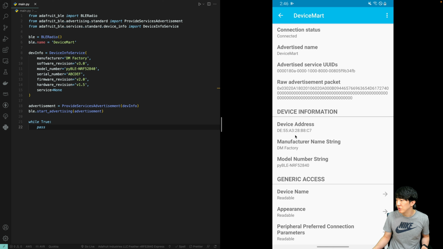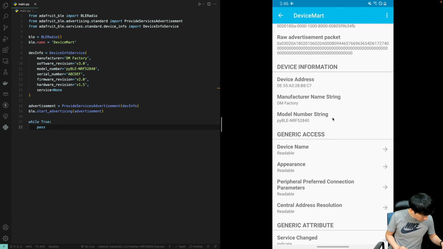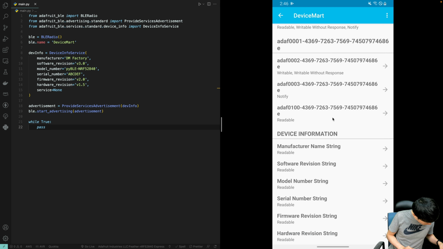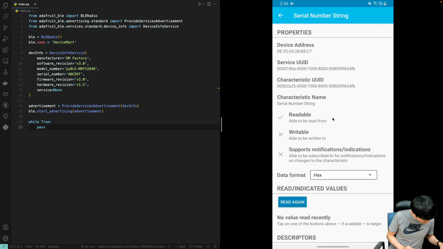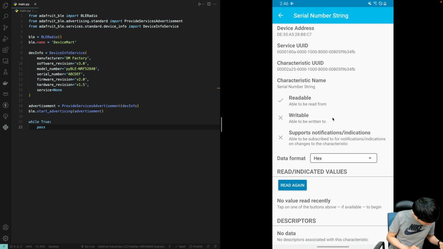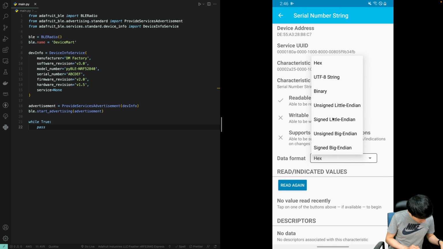Generally speaking, Bluetooth devices are distinguished by their MAC addresses. However, some manufacturers may assign unique values to their devices, which is reflected specifically in what they call the serial number. If you click on serial number right over there, you can set up the data type and data format precisely to UTF-8, and when you read it carefully, it displays ABCDEF.